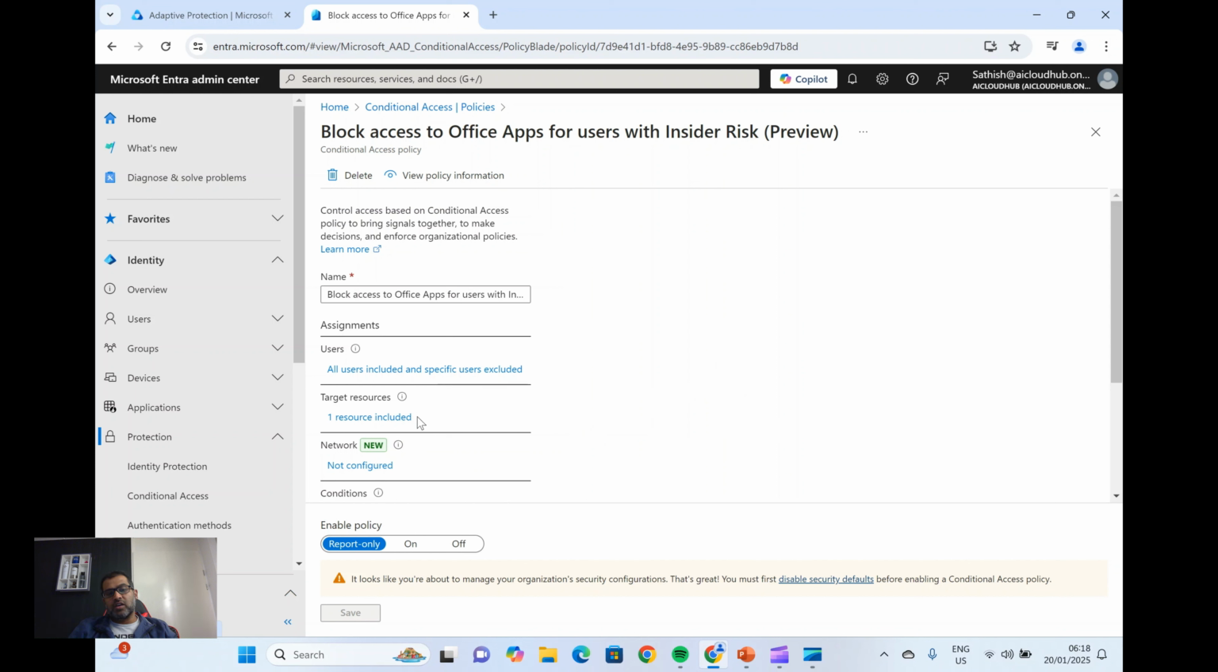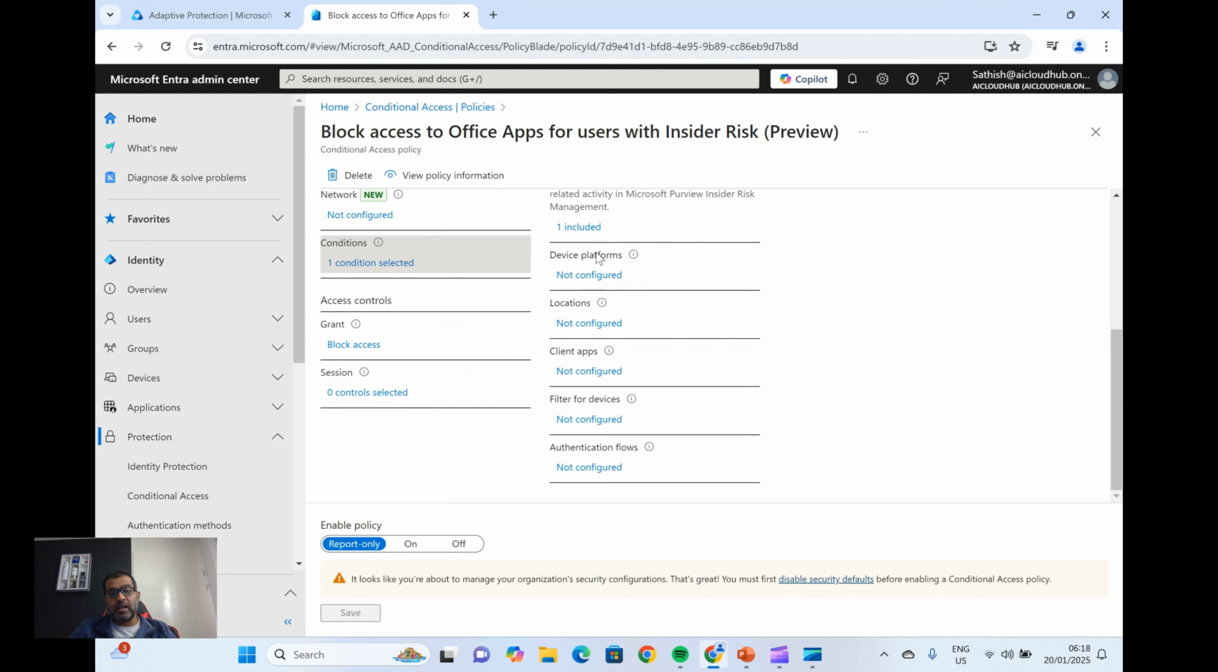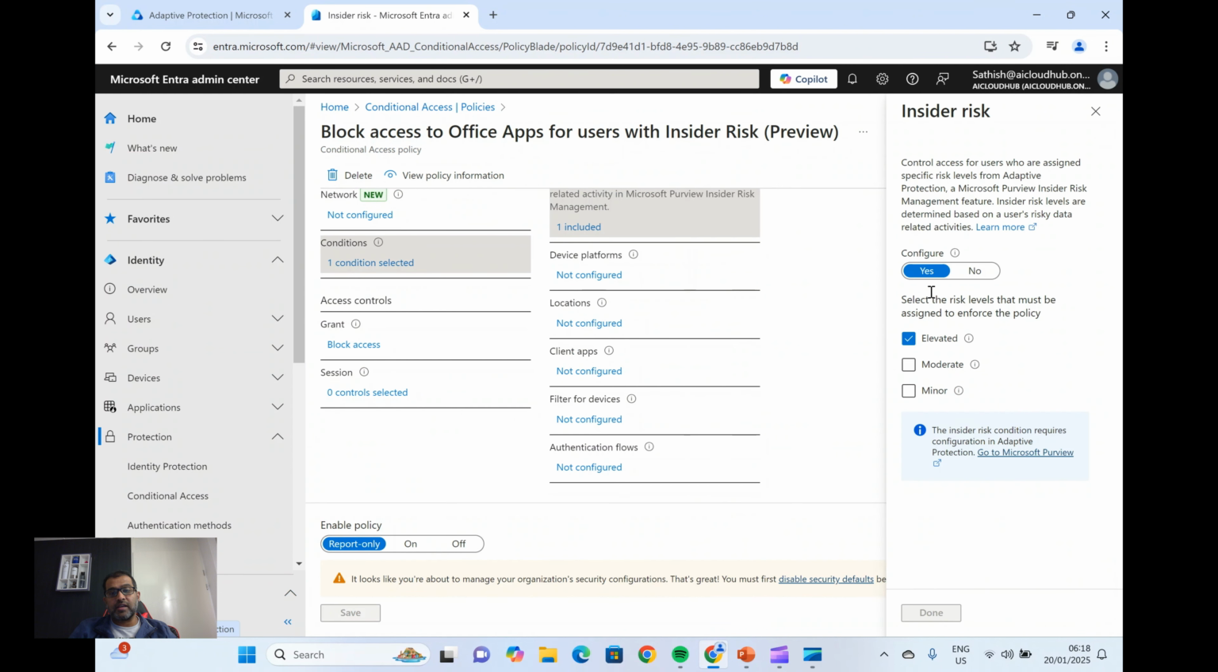So you see here it's included for all users, and the target resources are targeted at the Office 365 apps. And for the condition, you have a condition for the Microsoft Purview Insider Risk Management for any kind of such elevated risk, then you can turn on this policy, which will block, because you see the grant is block access. But we have not enabled it, so it's just in report only mode. So this is for the conditional access.